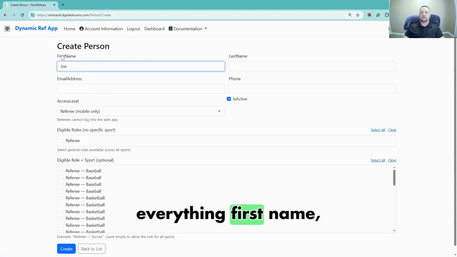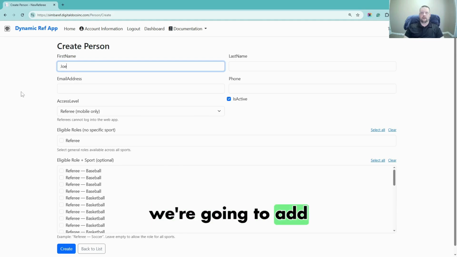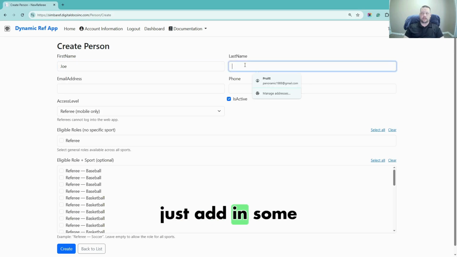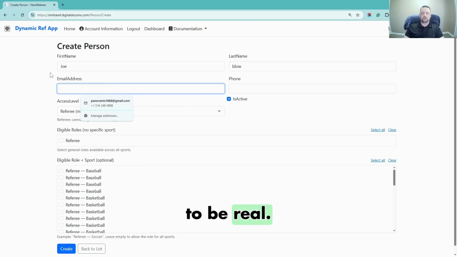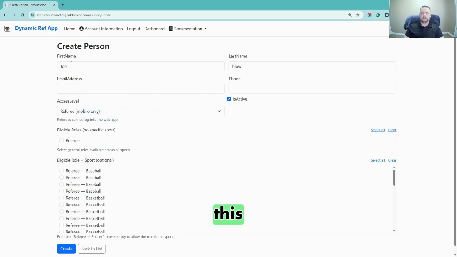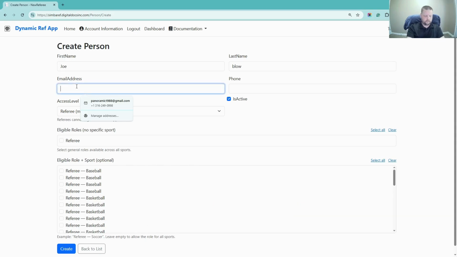So we see everything: first name, last name, email address, phone number, so all the important information. And this is where we're going to add our referees, and we'll be able to select the sport. So let's just add in some information here. Obviously you'll want yours to be real, so for your referees, this is where you'll add at least one referee here for the setup, so that we can get started in sending your game assignments to your referees.